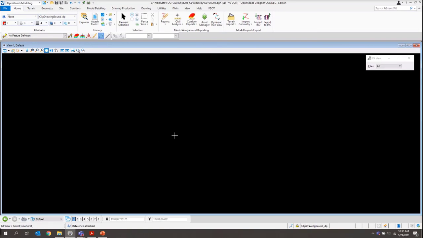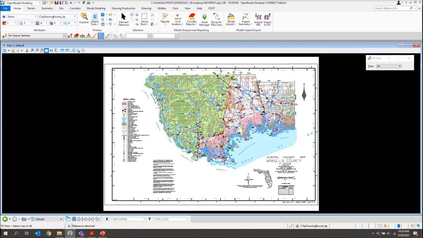There are some display quirks within the OpenRoads software. So if you do a fit view and it's not showing up, you may just need to do a zoom in, zoom out on your mouse, and that'll just refresh your view. So there's my map attached in there.